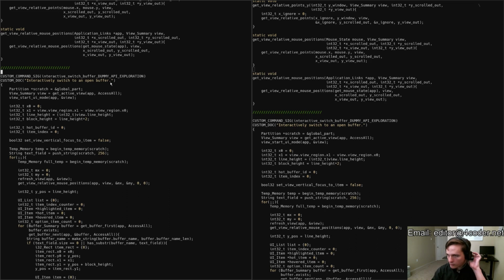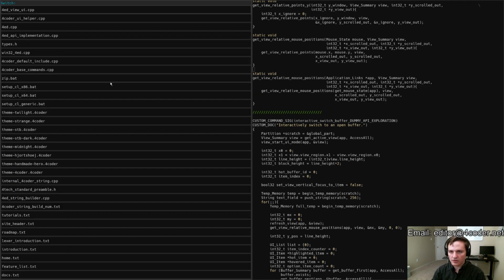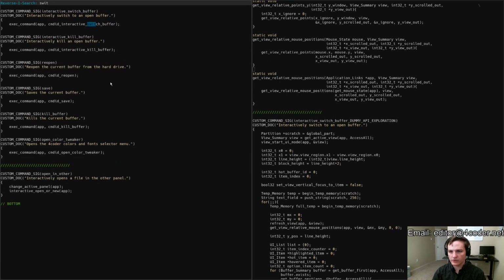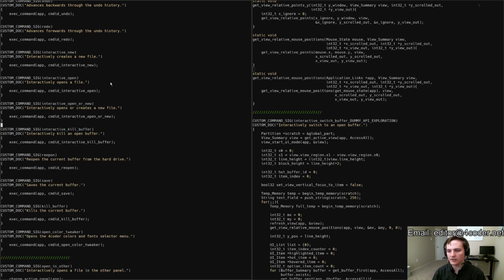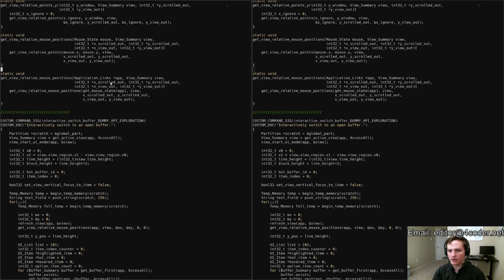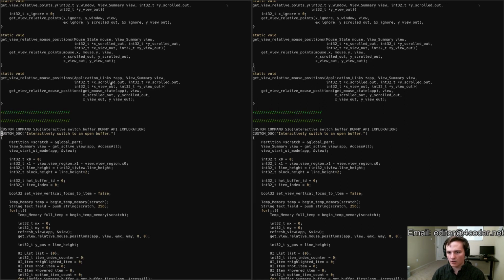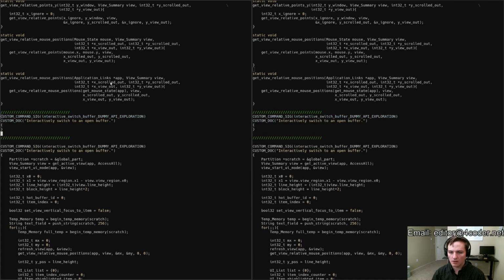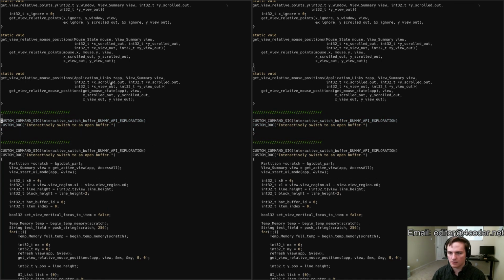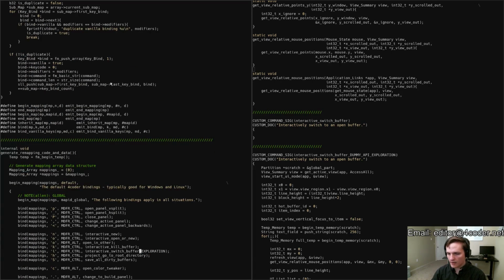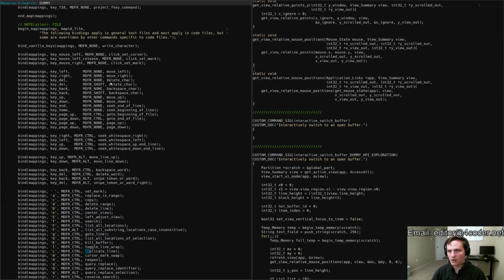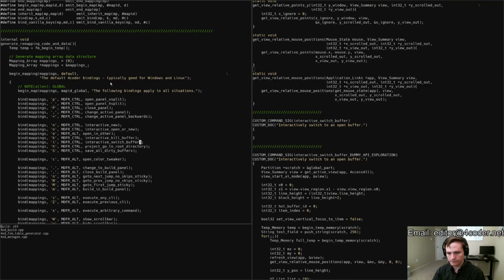So, what we're going to do is first let's go to base commands and look for interactive switch buffer. Yeah, interactive switch buffer is gone completely. And when I go over here to lists, we're now going to try to write the real version of this with a mode instead of with a command coroutine loop. Right? And then we're going to go to metagen dummy API exploration. Okay, so that's gone. There we go.